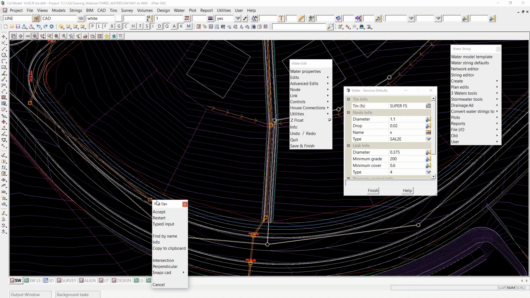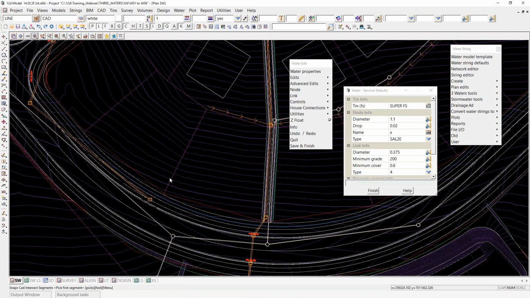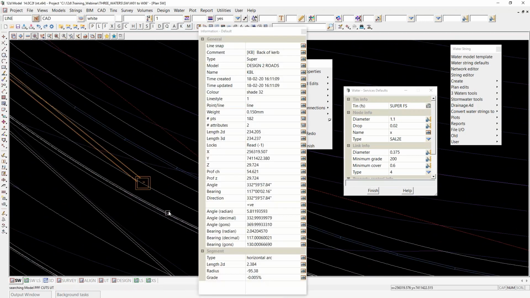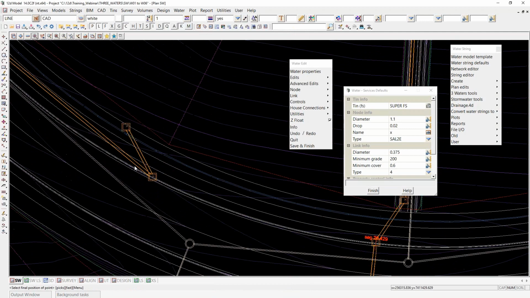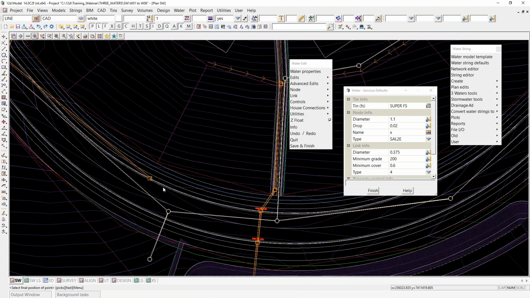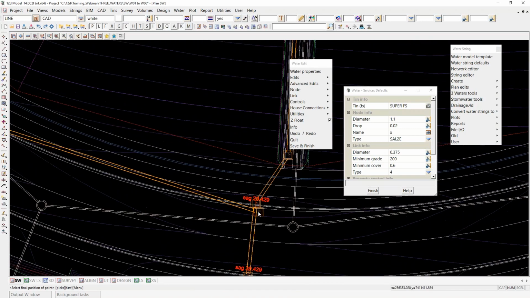So I'm simply going to bring up the pickups menu by clicking on the right mouse button and selecting intersection. And I'm going to intersect that cadastral boundary with, let's say, the back of my curb right there. And that's calculated the intersection for me. From here, I'm going to continue on.